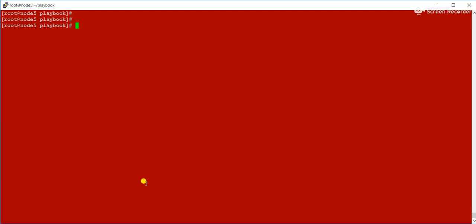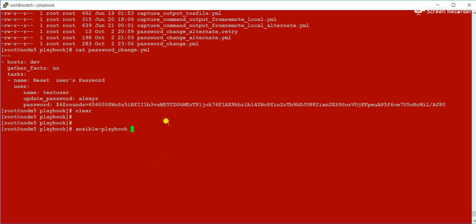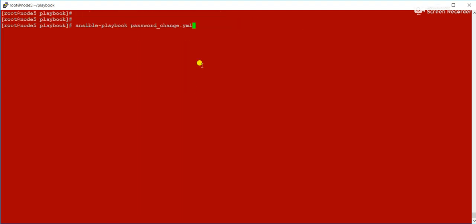Before executing, we need to check the syntax. To check the syntax, ansible-playbook, then you have to give the playbook name, then --syntax-check. Sorry, there is a typo. That means there is no error, so the syntax is correct. Now we can go ahead with the execution.